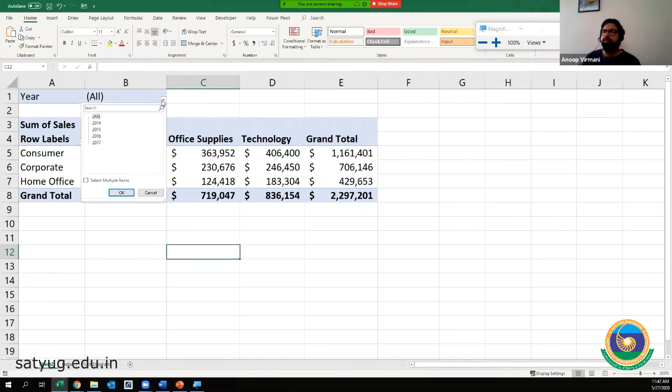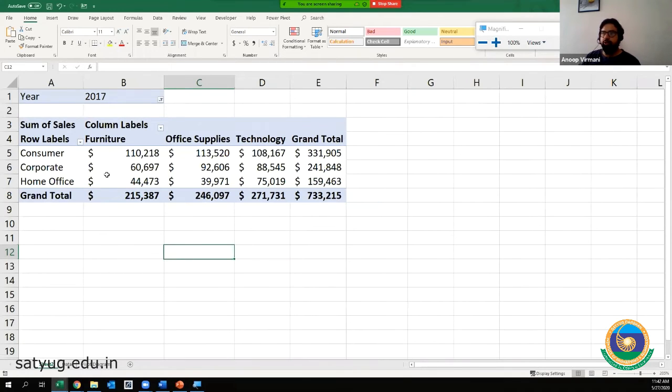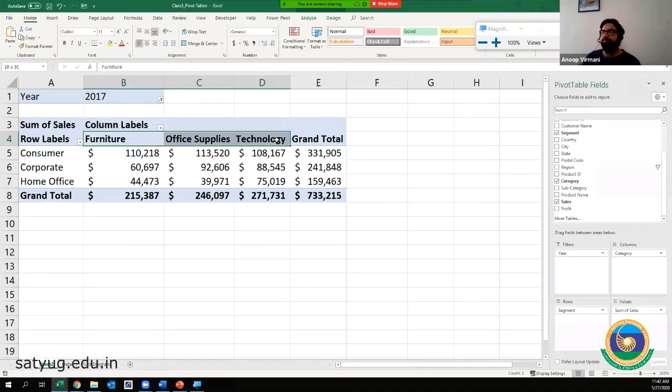So if I want to see, like I use the select multiple option. I go ahead, go from all and only 2017, right? I click on OK. So it is showing me and filtered the value for 2017 for these three segments and these three categories of the sales, right?